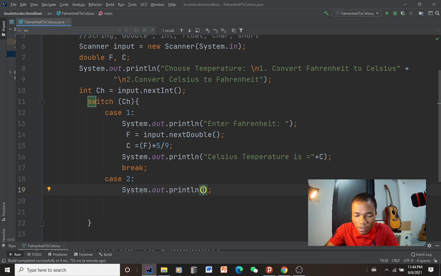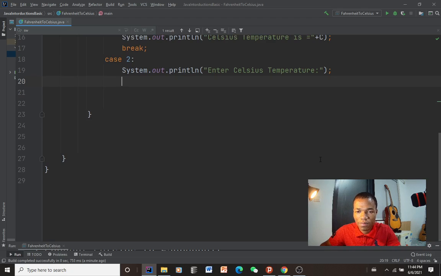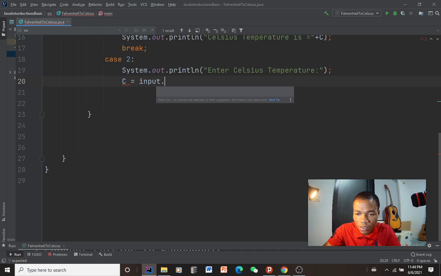So we say enter Celsius temperature. Good. Here we go. Let's bring this up small so that it can be clear. Now we say Celsius equals, and let's write input first. Celsius equals input dot nextDouble, so we can enter the data type.